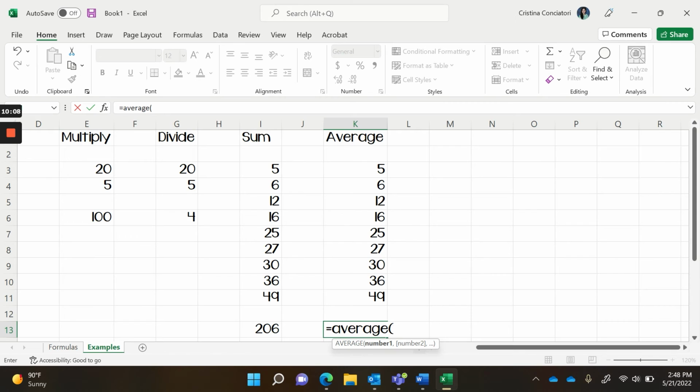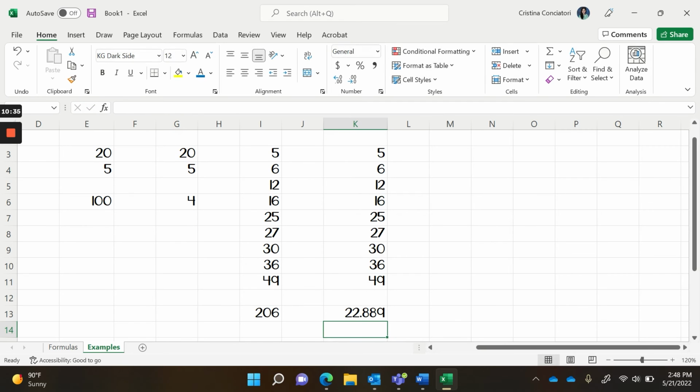Now, once again, I can highlight what I want, but I said I was going to show you how you could also just type it in. So I can click on or type in the first cell that I want. Then I'm going to put in a colon, and then I can click on or type in the last cell. The last cell that I want. Close my parentheses and hit enter. And now you have the average here.